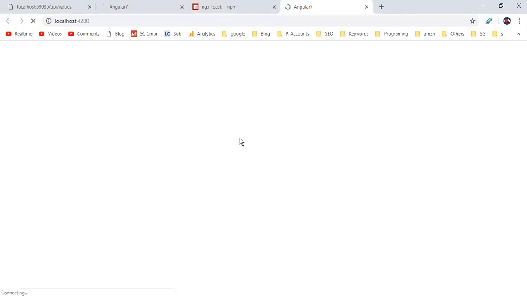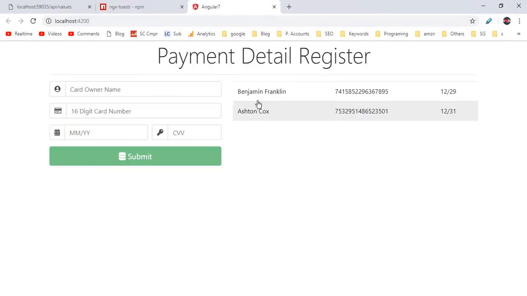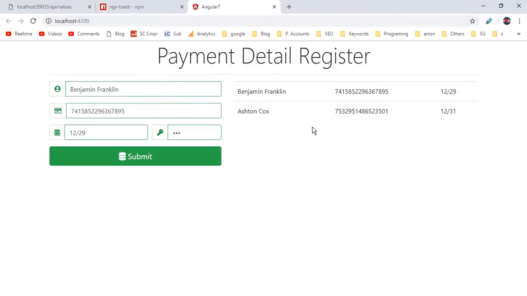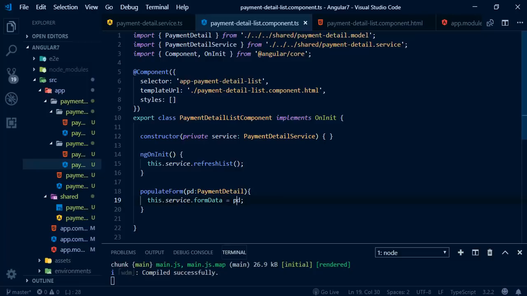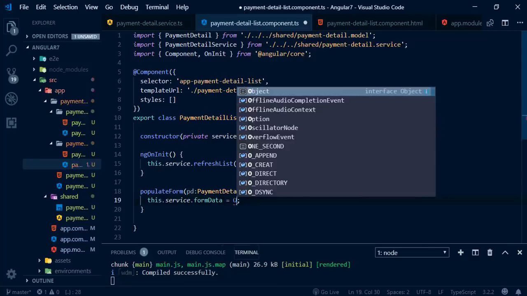Let me save this. Back to the application here. Click on this row. So here we have populated selected row details inside the form. Now we have a small issue. If you edit any of these form control values, at the same time you can see the changes inside this table also. We need to prevent this update inside this table before the form submission. It is because of the direct assignment here. Instead of this, we need to make a copy of this object and then assign to this property. So we can do this.